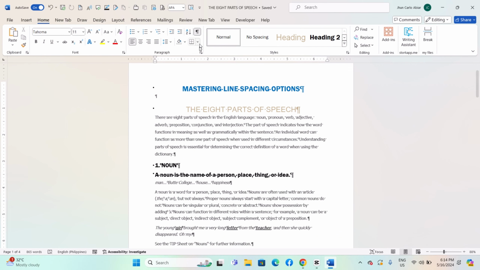And don't forget, if you turned on the Show Hide button earlier to see those paragraph symbols and formatting marks, you can always click it again to make them disappear whenever you want.